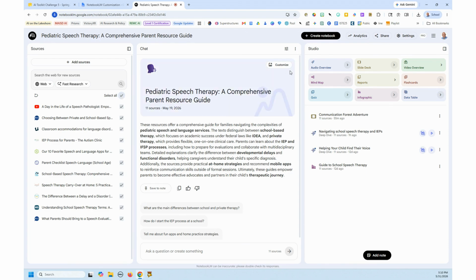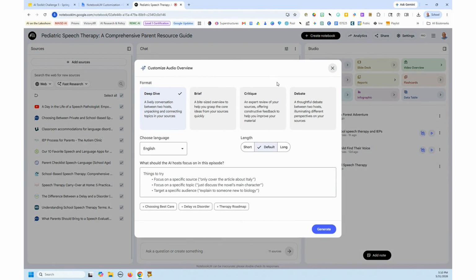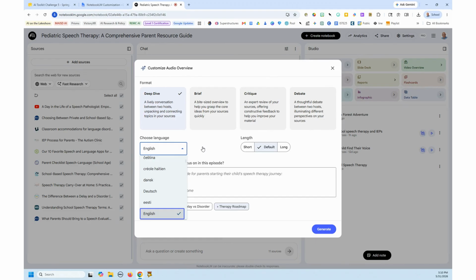Now I'm going to challenge you not to just click on the gray and the light yellow button, but instead click on the chevrons next to it. The chevrons, or the greater than symbols, allow you to customize your audio overview or your slide deck, similar to what we did in the infographic. So you have 4 choices here for format. You can change the language to different languages. You can change the length, and you can customize it down here.